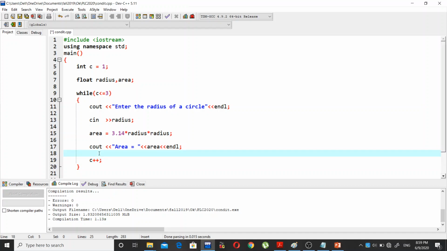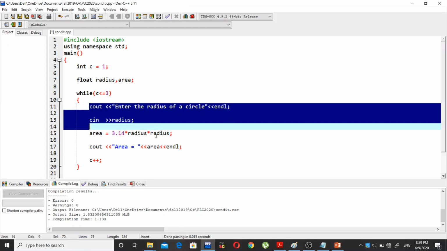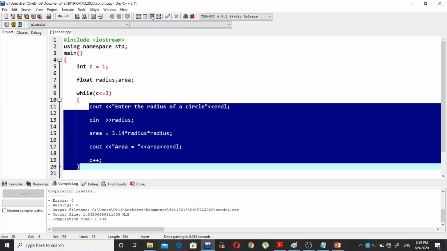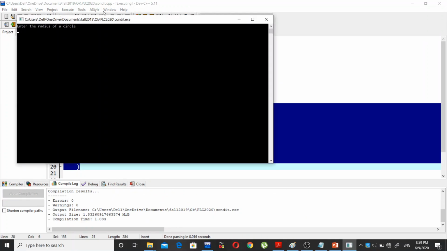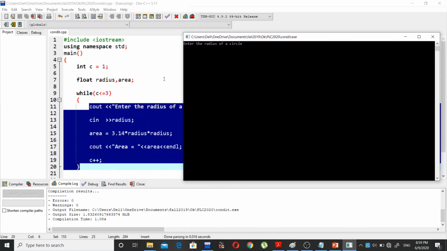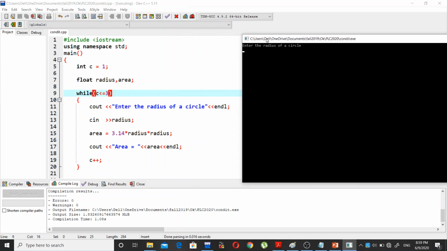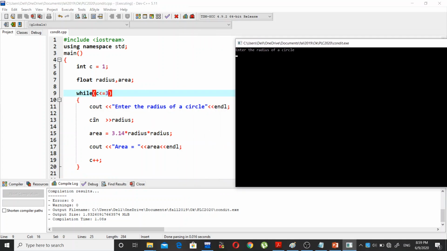Do not forget to use the counter variable to increment the counter variable like this. So this is how this entire program works. Let's try to run this program and see the result on the screen. Now you can see here, enter the radius of a circle. Where is the control? Control is basically here in the cin object.